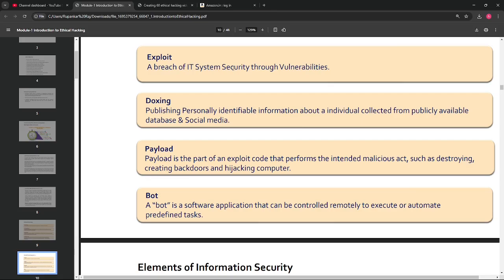Like if a user is shutting down their system, you will not be willing to lose your access to that particular system. So for that time, you will need the payload. After that, we have the bot. Basically, a bot is a software application that can be controlled remotely to execute or automate predefined tasks. Similar to that, you have the botnet that is used in a DOS attack.